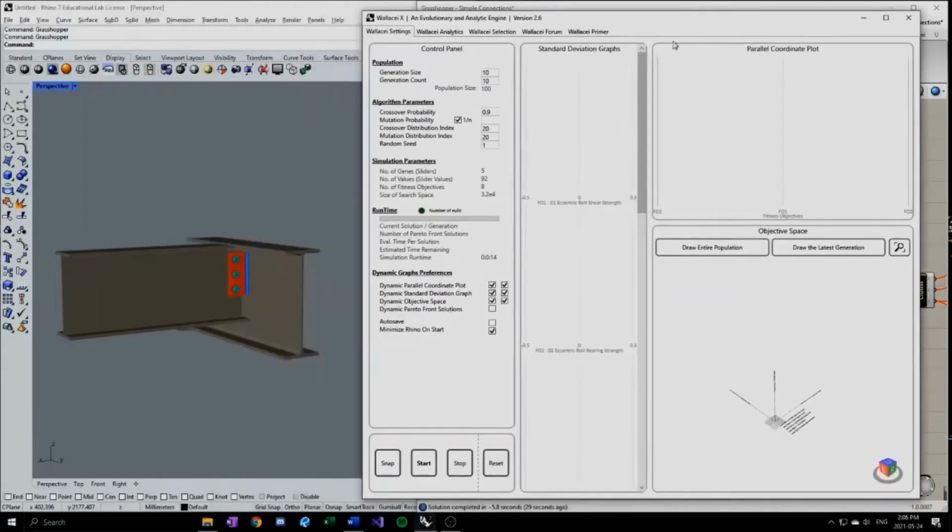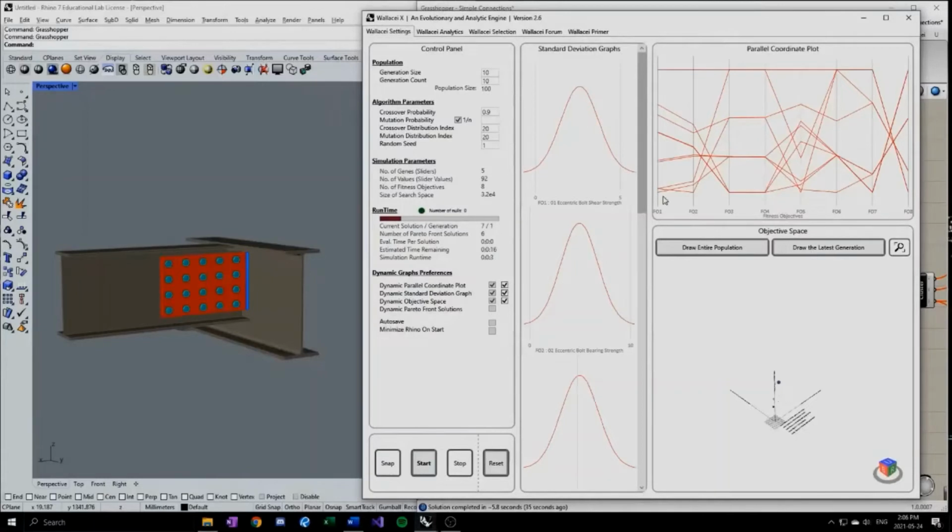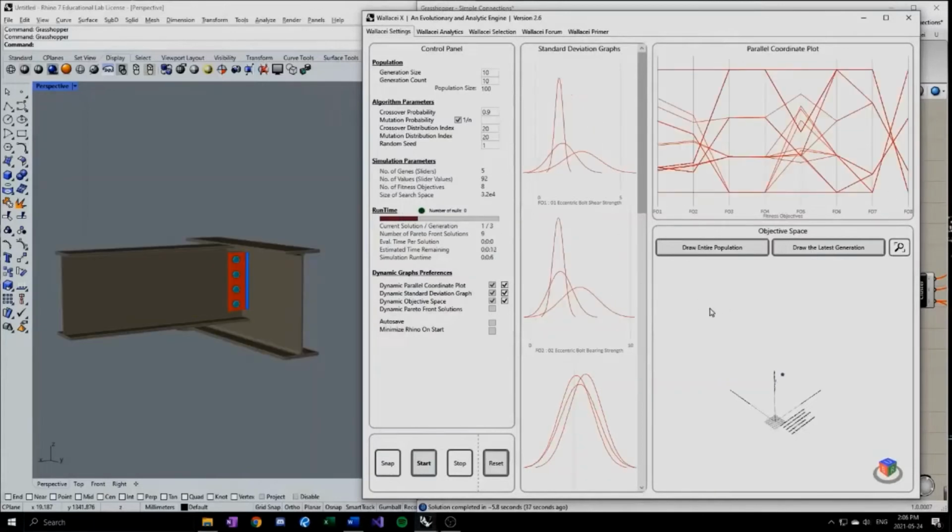The window that just opened up is an evolutionary solver, and it's just going to start going through and optimizing this shear tab. The objective criteria that I've set for this specific shear tab is to maximize that demand that the shear tab needs to resist over that capacity to make sure that it's as efficient as possible, but still satisfying those design code provisions.